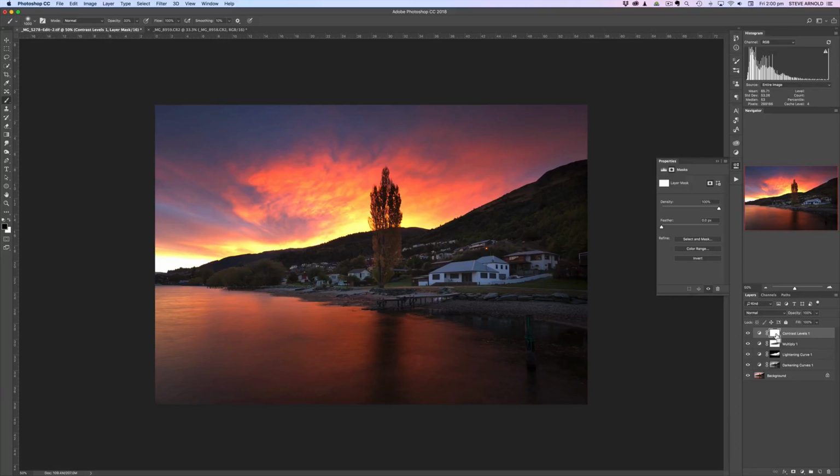So Command or Control I. So I'm going to make that mask black to invert it and completely hide this effect. And now I'm going to brush the effect in to those areas that I want it. So again, we've already got a layer mask that looks a lot like what we're going to want the layer mask for this adjustment to look like.